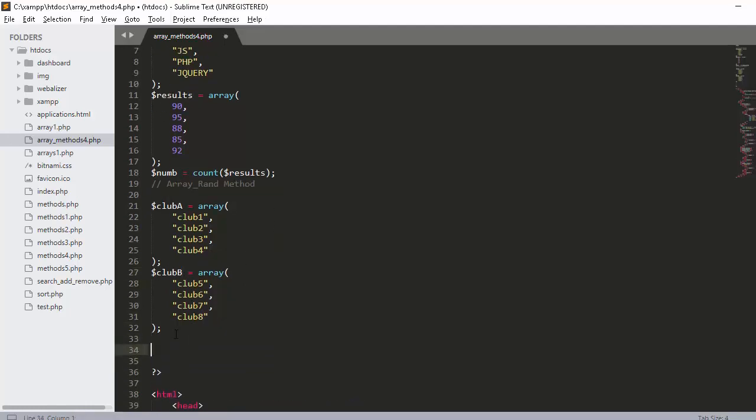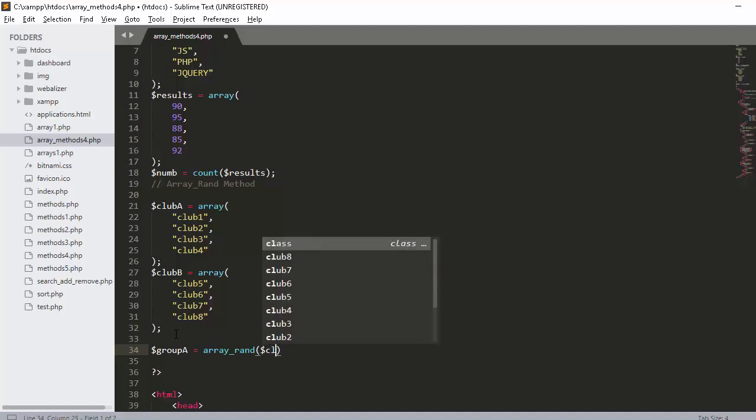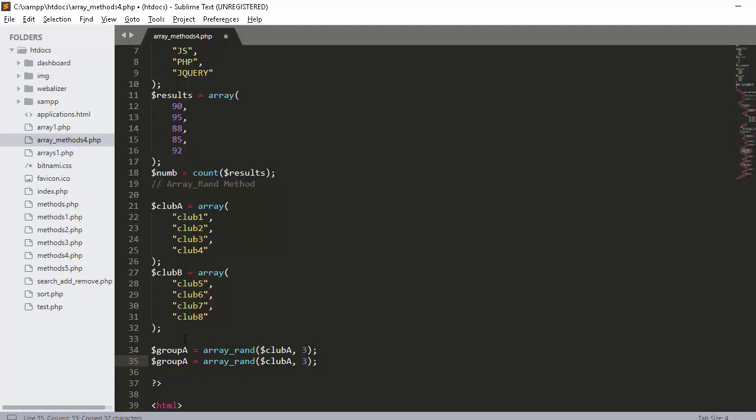We now use group A array_rand. It takes the array and the num, or the number of elements that you want to select. So the array is club A, and the number is 3. I will use the same code to select the second group, group B.